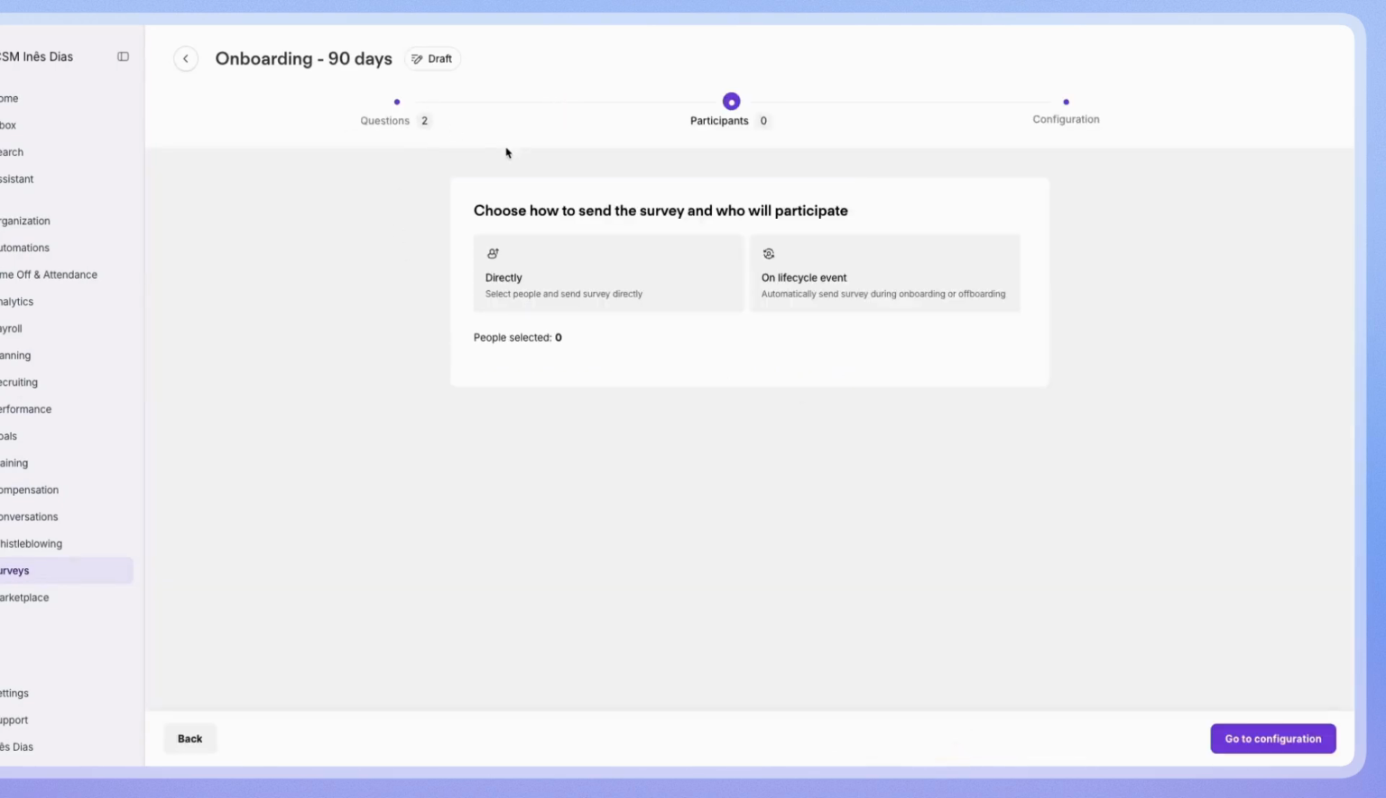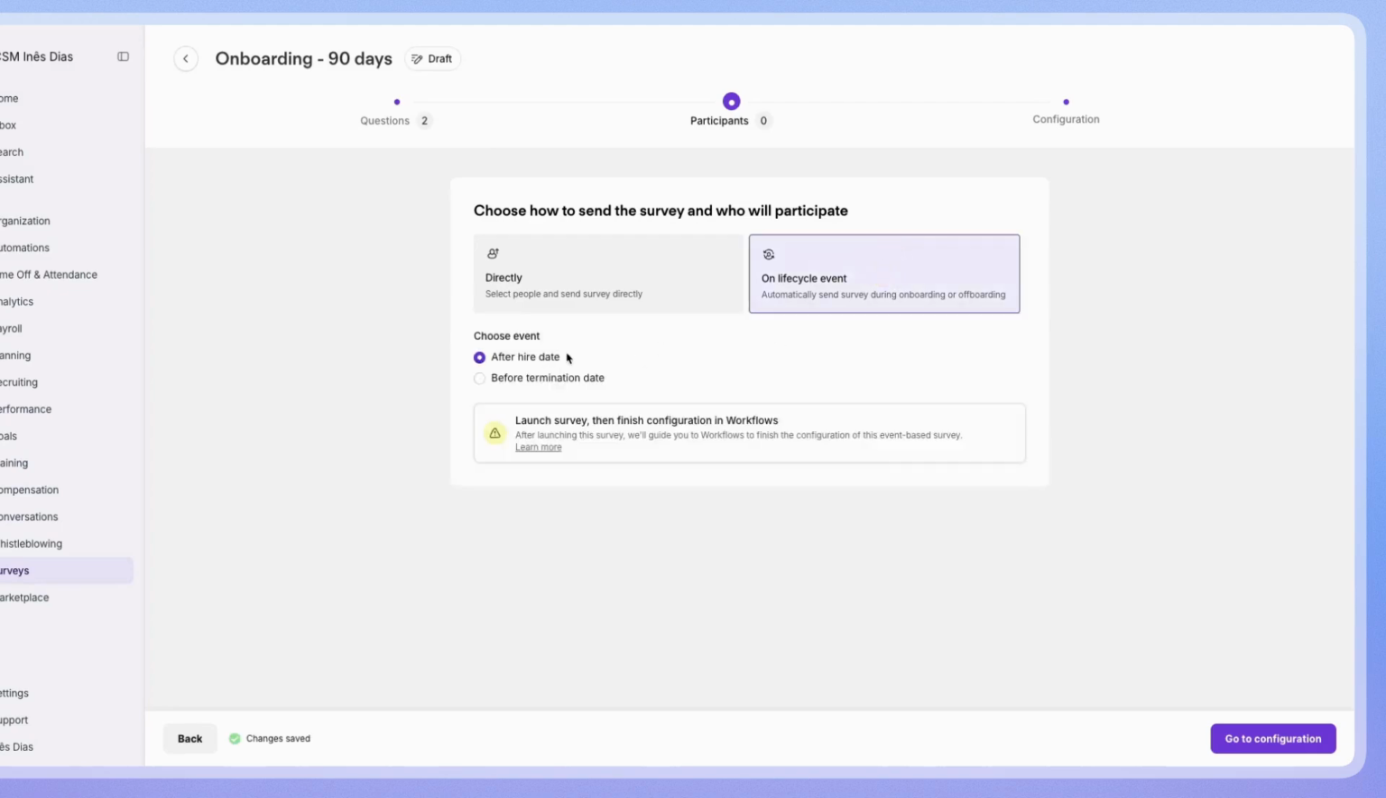Once you've set up all the questions you were looking for, you can proceed and set up the participants. In this example, as this is an onboarding survey, we will be choosing the on-life cycle events. This means that the system will take into account the hired date, as we are looking into the onboarding process. If this was an exit interview, for example, you could also use the termination date as the date you're taking into account.